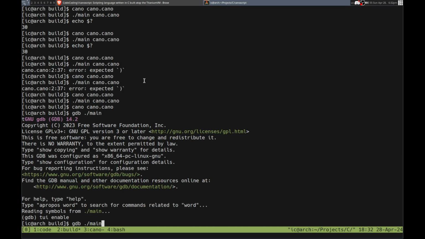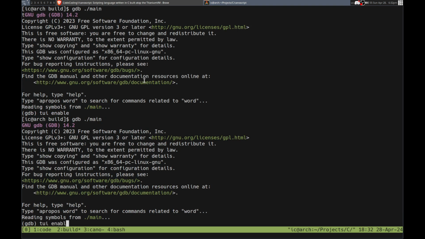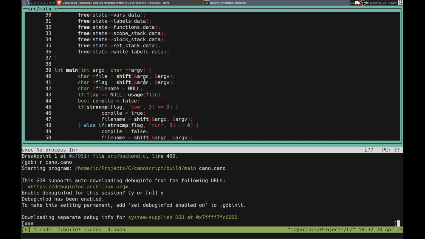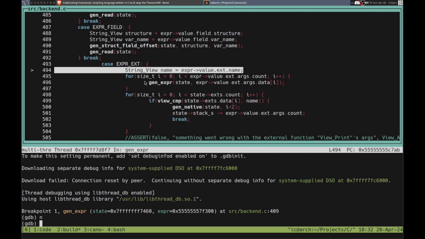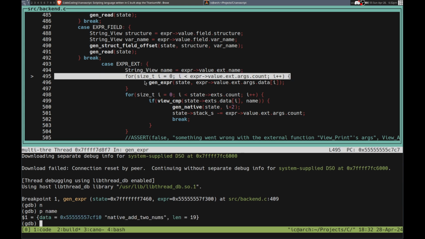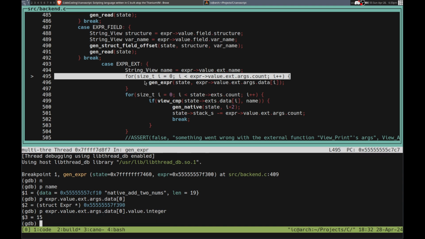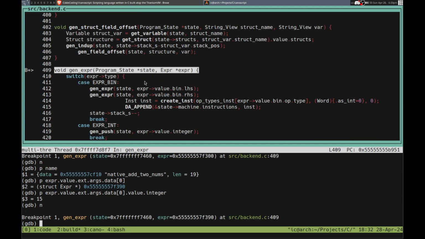So let's maybe run it again and click on gen expression. Alright, so the first one is going to be the built-in. So we don't need to necessarily, well, maybe it's not. Print name. So generate all this, but then we don't actually call it. Gen expert. Print expert x dot args dot data 0. So it's still 15. Alright, so generate all that. That is fine.